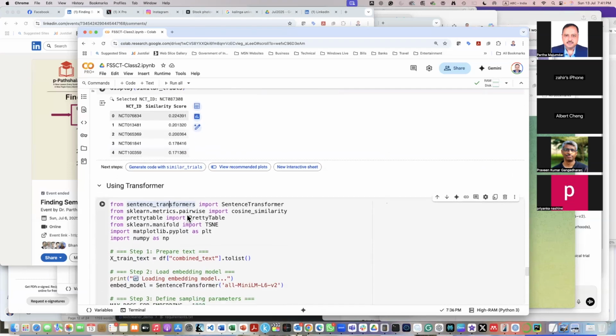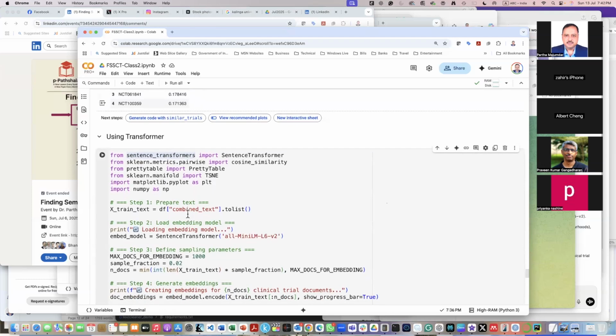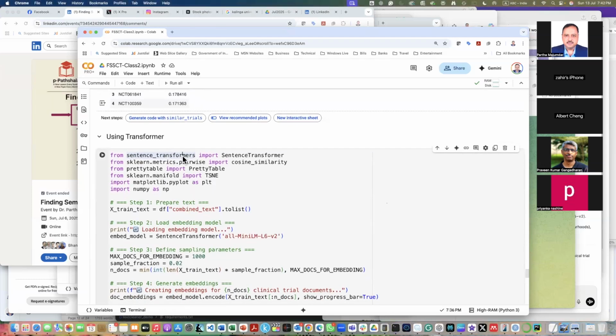Okay. Now we come to another technique, which is using a transformer. Now, a transformer is a neural network, and here the problem will be that I can apply this technique, but I cannot explain it because neural networks are black boxes.